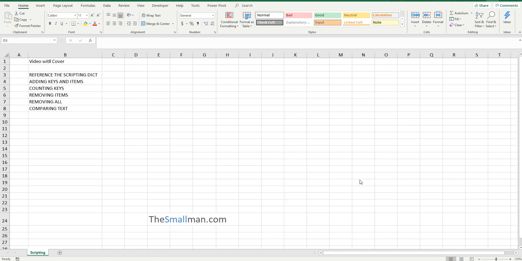Well, today we're going to be talking about the scripting dictionary. I'm going to go through how to set up a scripting dictionary reference. We're going to have a look at adding keys and items to that dictionary. We'll count all the keys inside the dictionary. We'll remove a single item specifically. Then we'll remove everything. And then we'll compare text. So only the items that you want in the dictionary go in there. Now, the basic premise of the dictionary is that it takes on keys and items.